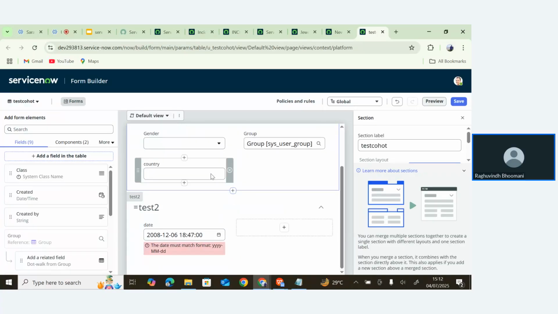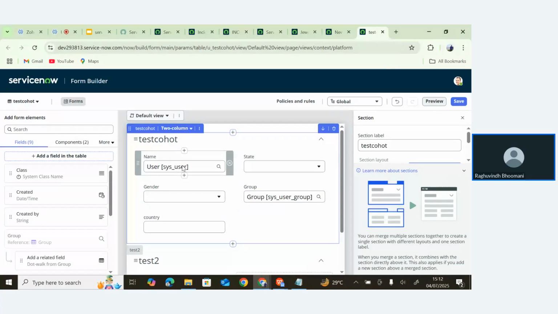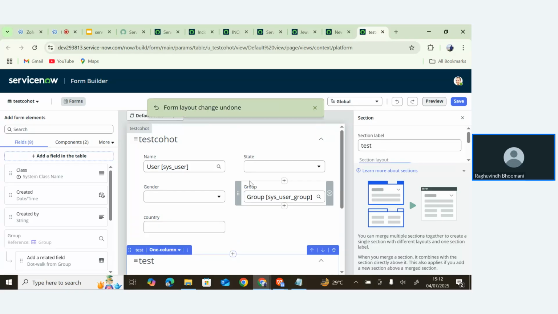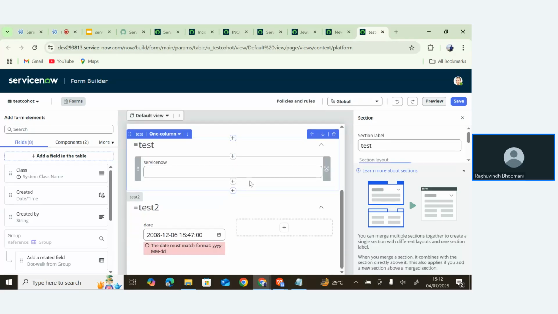We just created this one section. Oh, test 2. I think test 1 got deleted. See, yeah, the test we retrieved back the same way, just using Control Z.